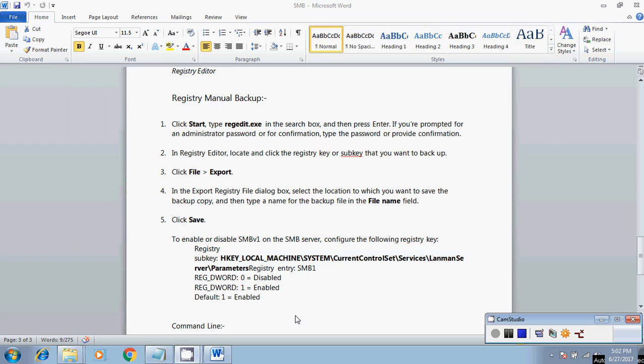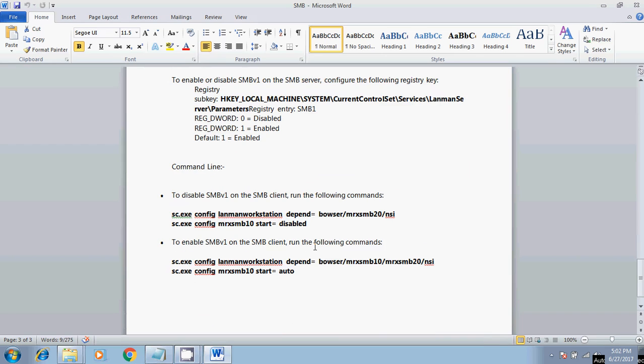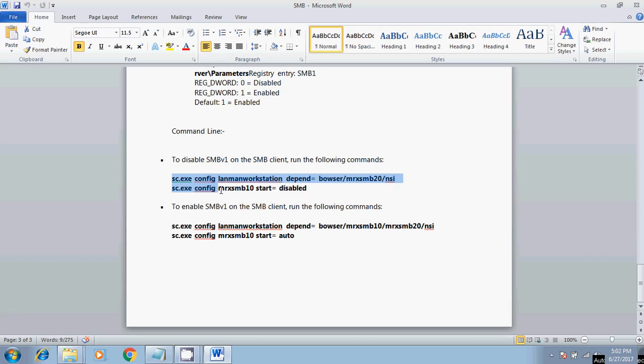Once the registry changes are made, you need to reboot your system, and you can disable it through the command line also. You need to run these commands. To disable SMBv1, you need to run this command in your command prompt, and if you want to re-enable it again, you need to run this command in your system.